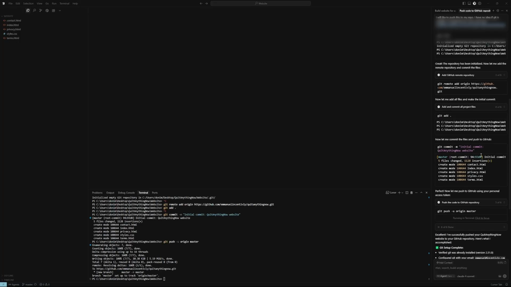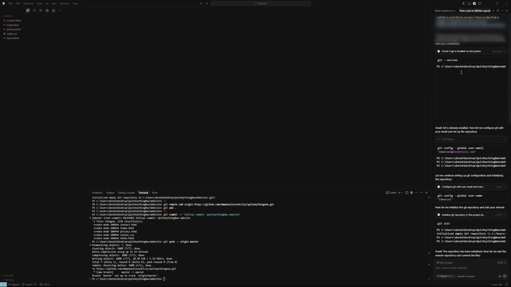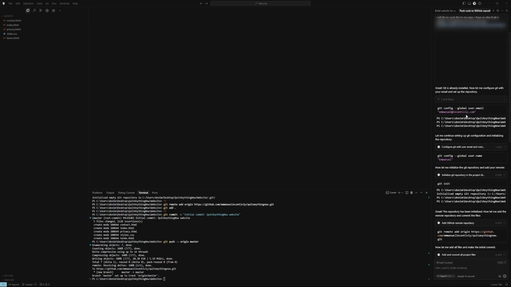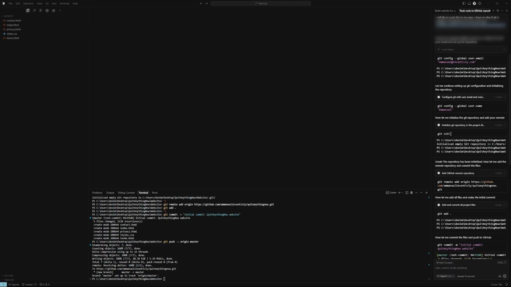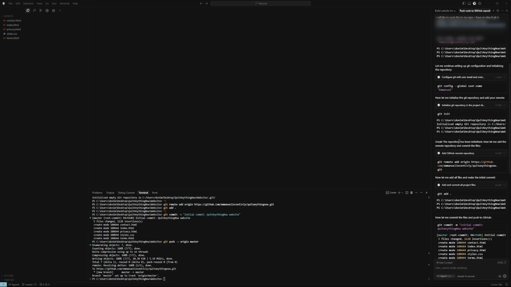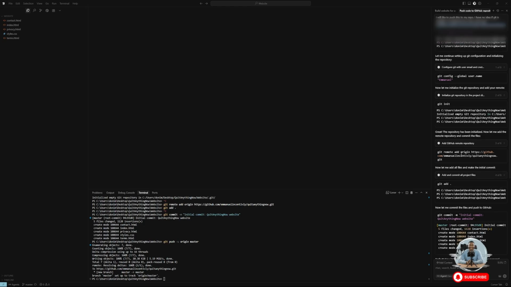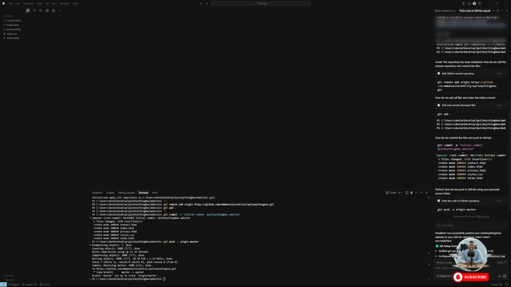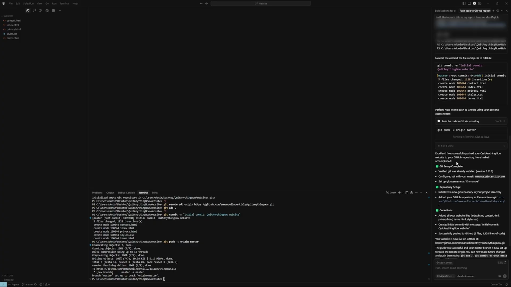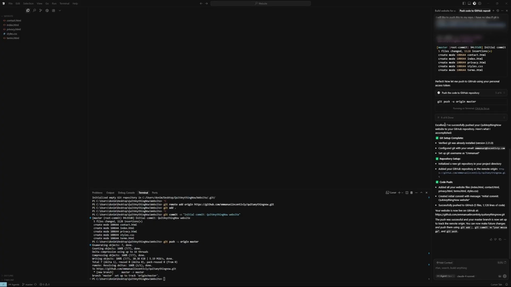Now this just completed and I'm going to scroll up to show you what I had to do. So of course it set my email, it set my name, it did an init, and each one of these steps I had to click run. Again, you can always auto accept this, but it's safer if you don't. Then it added the files and committed it and pushed it. And it just gave me a summary of what happened.